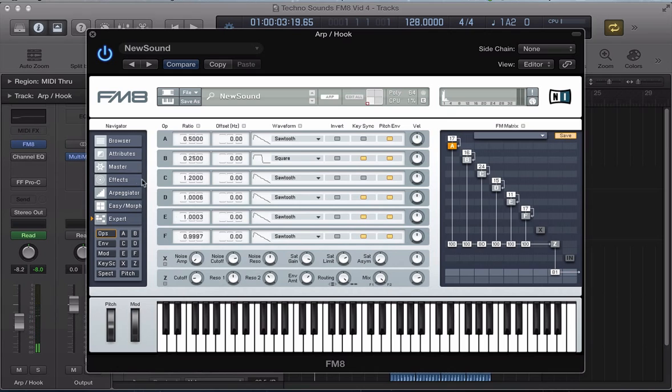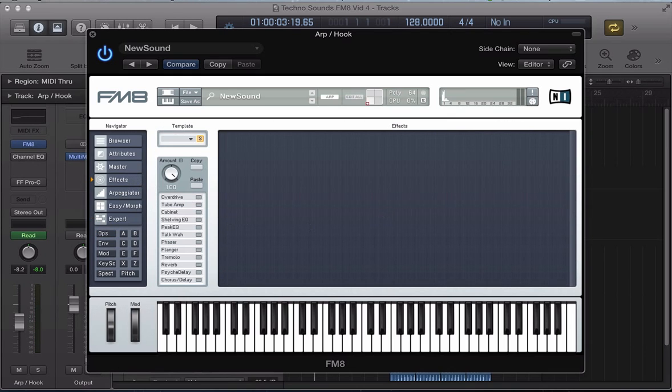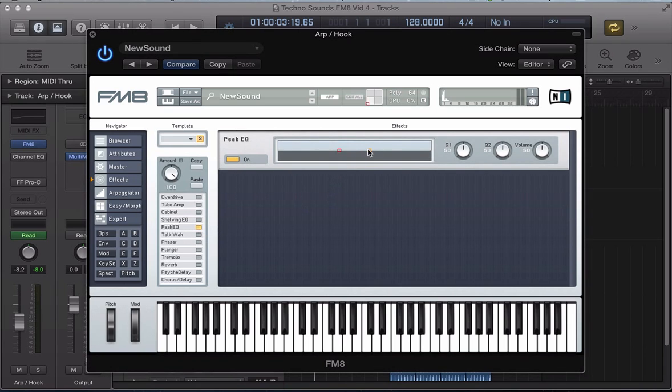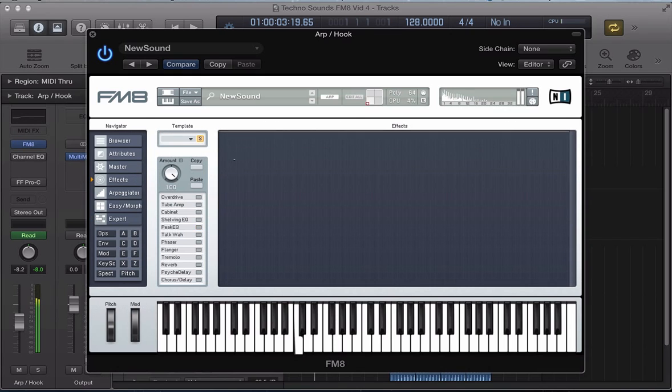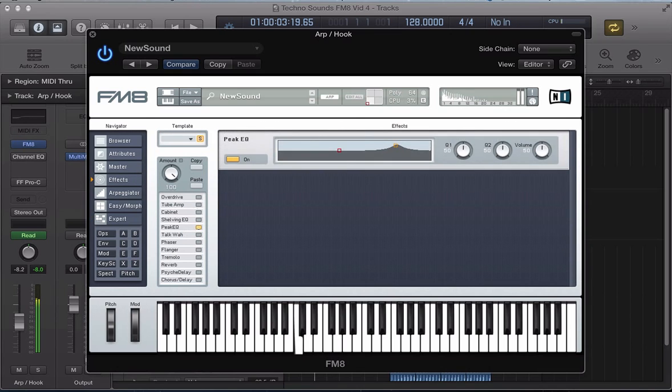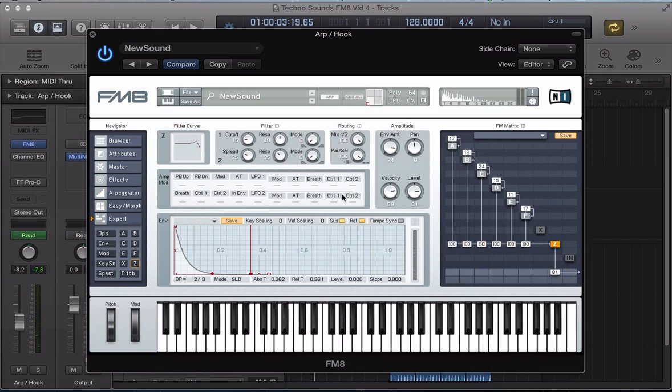Okay, so let's move over to the effects section now and just finish the sound off with some nice effects. So I'm going to use a peak EQ and just boost some of the kind of mid tops. You probably will only notice once we filter out the sound. Just increases a little bit kind of high-end presence on the sound.